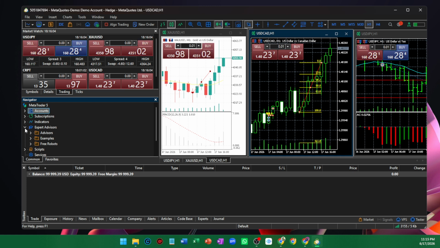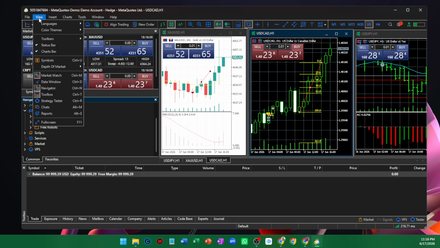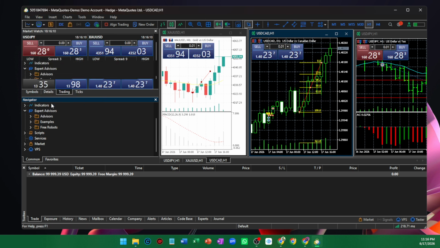Next, go to the top menu, click View, and then select Strategy Tester. You can also use the shortcut Control and R to open it more quickly. When you do that, the Strategy Tester panel will appear at the bottom of the screen. This is where all of your backtesting settings and results will be managed.